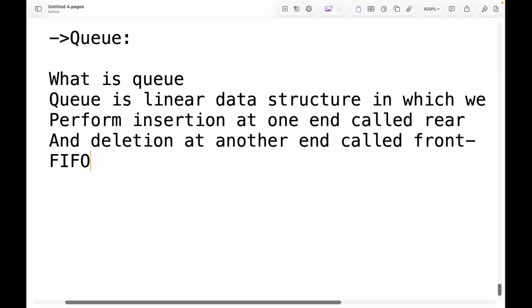FIFO means first in first out. I hope you understood. So that's the working principle, and we have different types of queues actually: linear queue, circular queue, D queue, priority queue. Just the linear queue we are going to observe here.